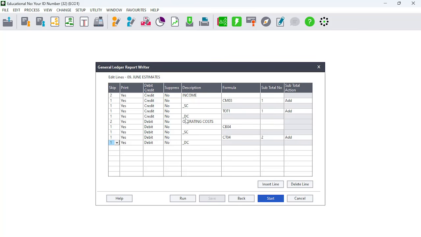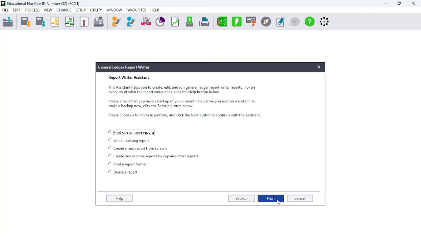Underscore SC, underscore DC, underscore SC, underscore DC, CM03, TOT 01, CB04, right? A quick check, and these are all in order. We saved it, and now we have completed the capturing part. Now we go to start, right?